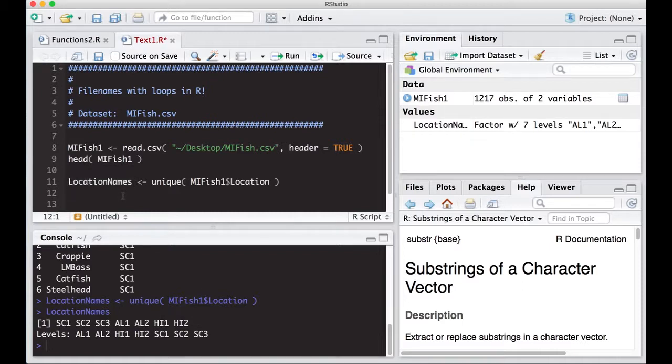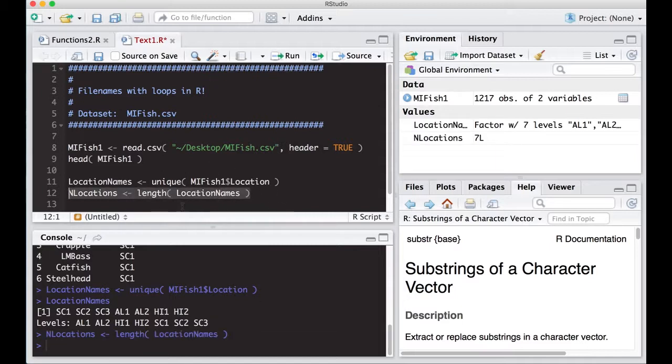Okay, so then what I can do is n locations. This will tell me how many locations there are. So here I'm just going to do the length of location names. That way I can look and see how many times I need to loop through this thing. So there are 7 location names if I come over here and look in my environment.